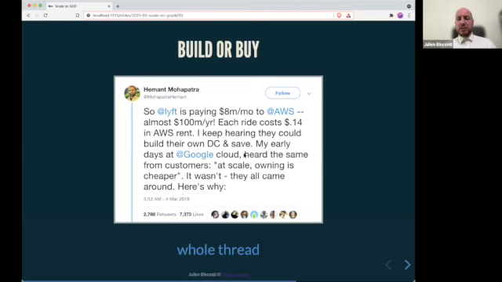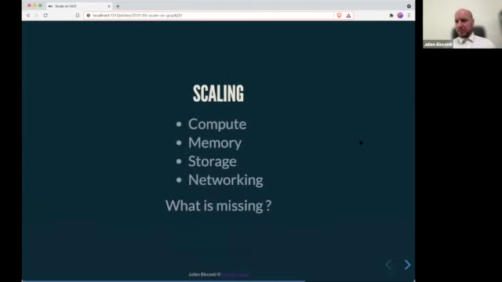I keep hearing they could build their own data center and save. In my early days at Google Cloud, I heard the same from customers: at scale, owning is cheaper. It wasn't. They all came around. Here is why. And they go through the cost of basically owning their own data center, which is so huge. They forget they need to have guards to keep at night. That was not in the cost. They just see a VM to VM comparison. Of course, buying just a VM is cheaper, but in the cloud, you have different things that are probably not stated, and you don't care so much about those details.